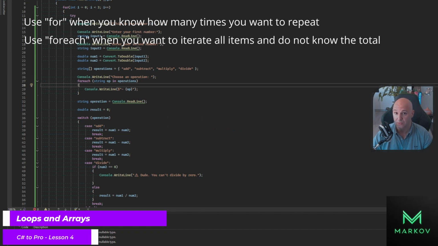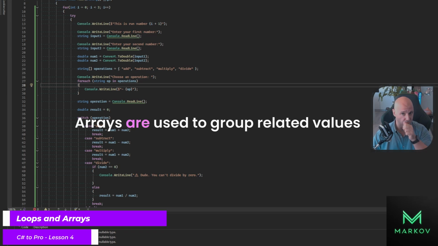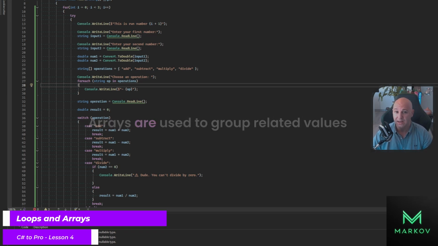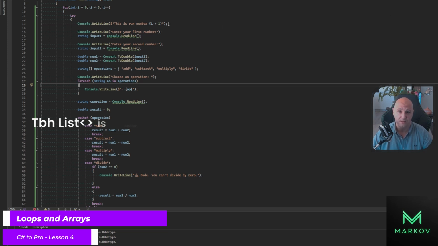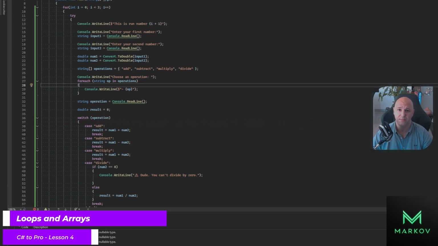Use foreach when you want to walk through a complete list, like an array. And use arrays when you have a group of related values you want to store together. There is another type of data that can store a collection of data called list. It's more commonly used than array, but in essence, both of them are collections of the same type of values.